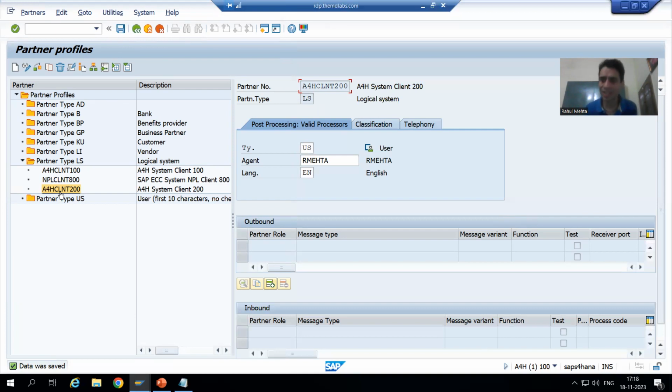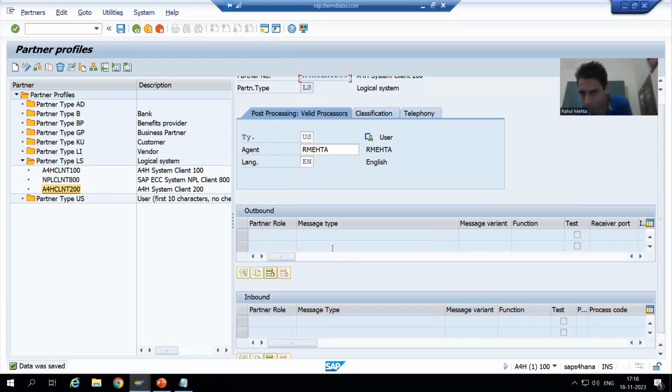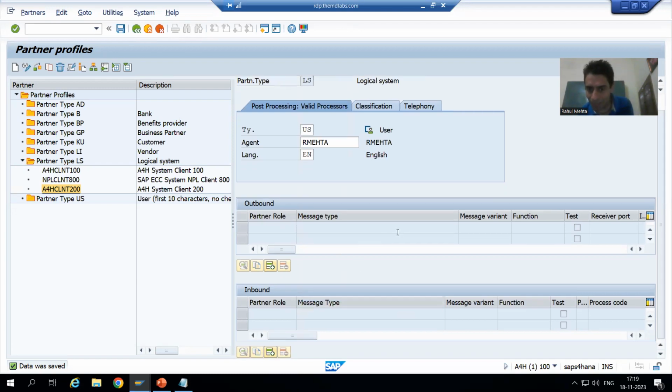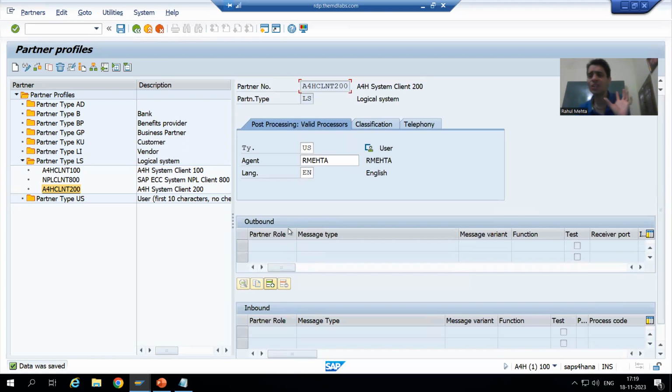Now the next question comes. You will go for outbound or you will go for inbound. This is extremely important to understand. From 100 client, data is going to the 200 client. So 200 is an outbound for 100 client. Yes, from the 100 client, data is going out, and for 200 it will act as inbound. So we will simply maintain the outbound parameters.